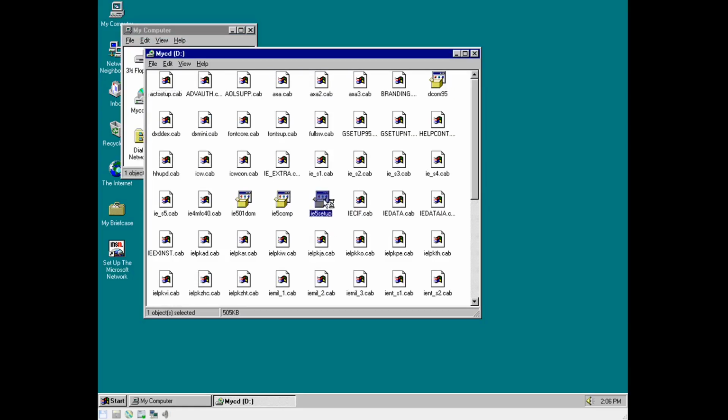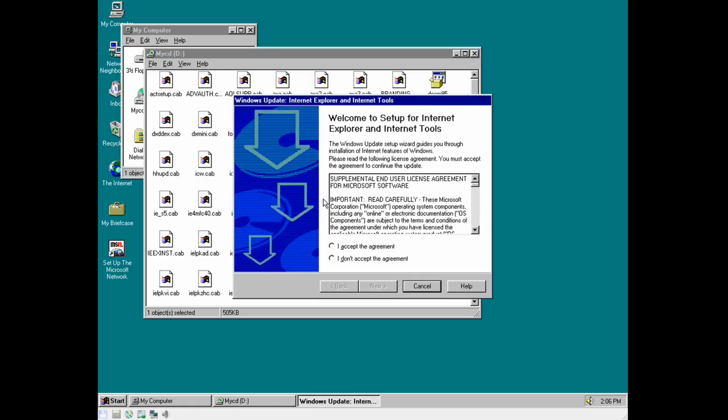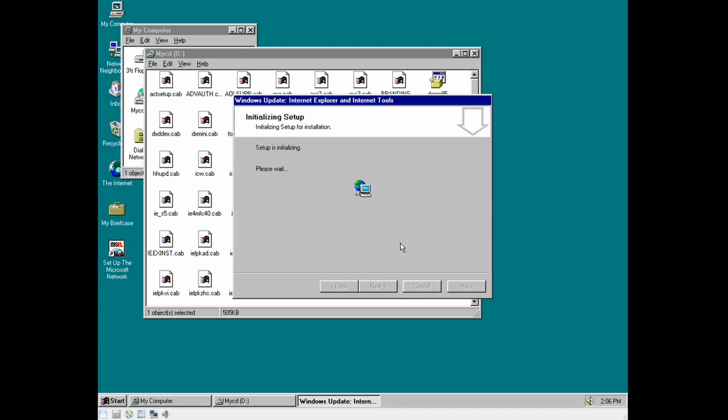IE5 setup. Now this won't give you any features like Active Desktop or anything, just because IE 5.5 doesn't have this for Windows 95. We're doing it. Install Internet Explorer. This is a Windows 2000 icon. Fun fact.